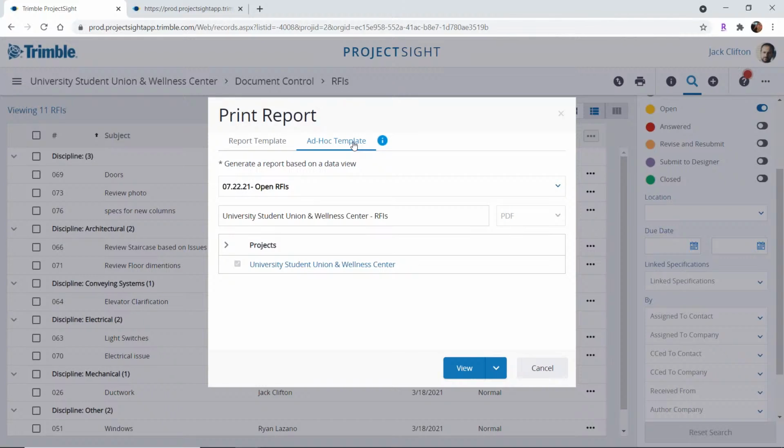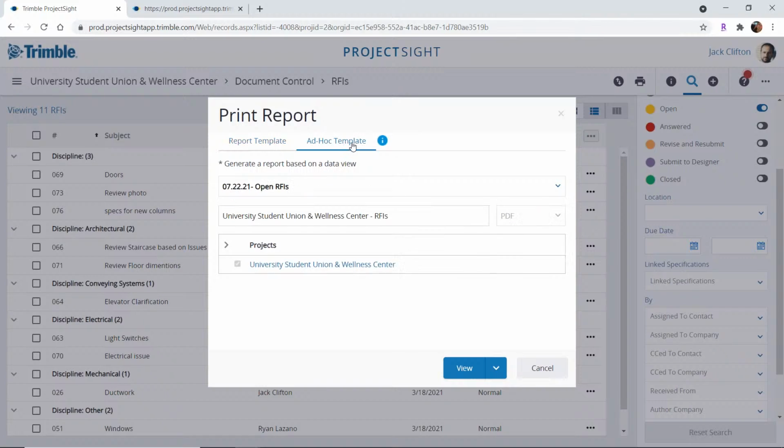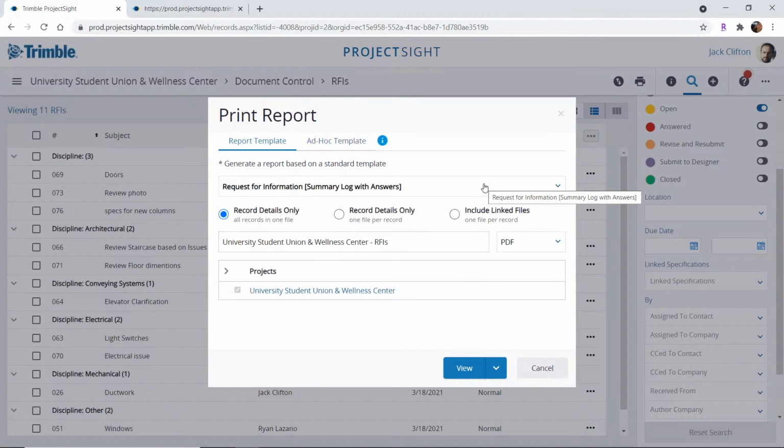Just quickly on the reporting. For example, as we go into our meeting, because we're going to have meeting minutes next, we need a list of all the open RFIs as of today. Then I can come in here and choose an ad hoc report that I just created, or we also provide you with a list of all the report templates.